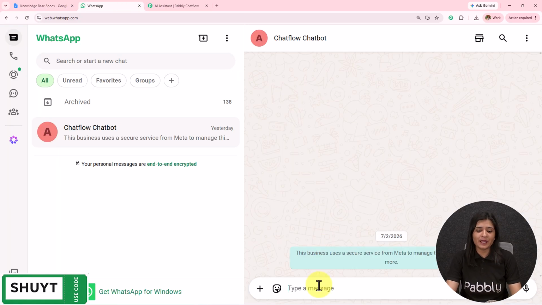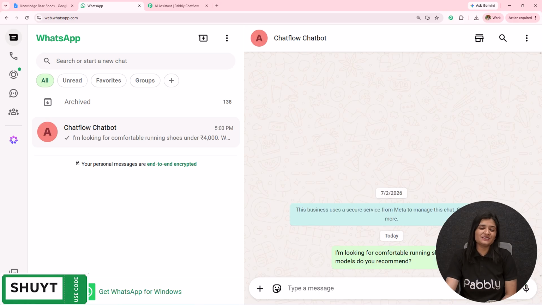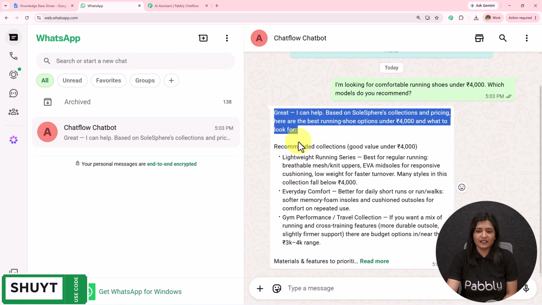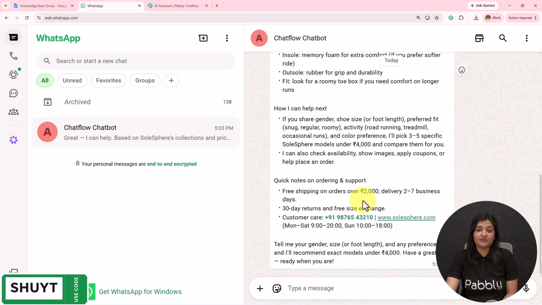For that I have opened my WhatsApp and I am going to send this question. I am looking for comfortable running shoes under 4,000. Which models do you recommend? I've sent this message. Let's wait for the reply. Here I've received this answer. Great, I can help based on soles, wears, collection and pricing. Here are the best running shoes option under 4,000 and what to look for. So here I've received this message. You can see I've received a very detailed reply.